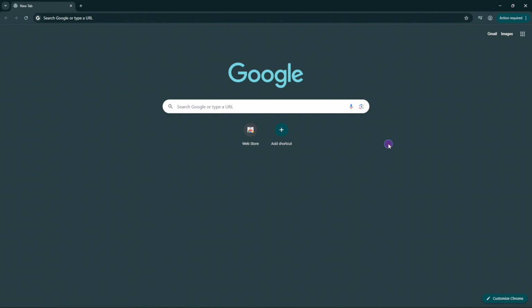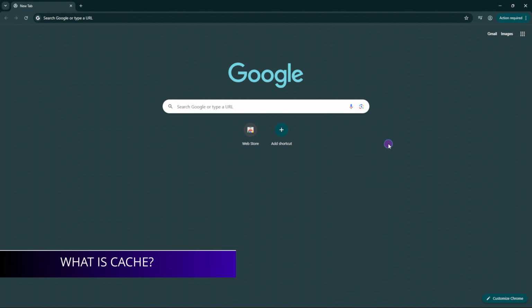If your browser is running slow or websites aren't loading the way they should, then don't worry, the fix is quick and easy. In this video, I'll show you how to clear your cache and speed up your browser in just a few minutes. Cache refers to the temporary files that your browser stores.